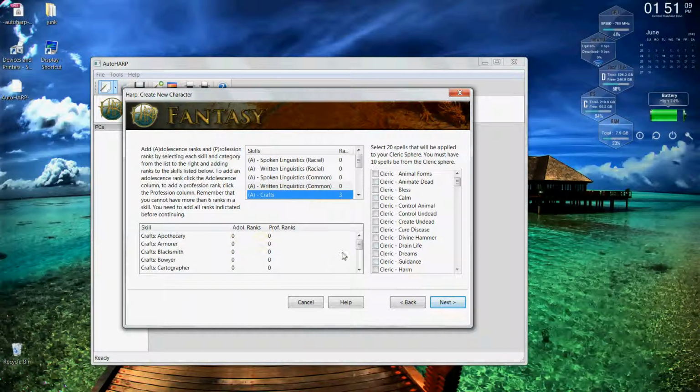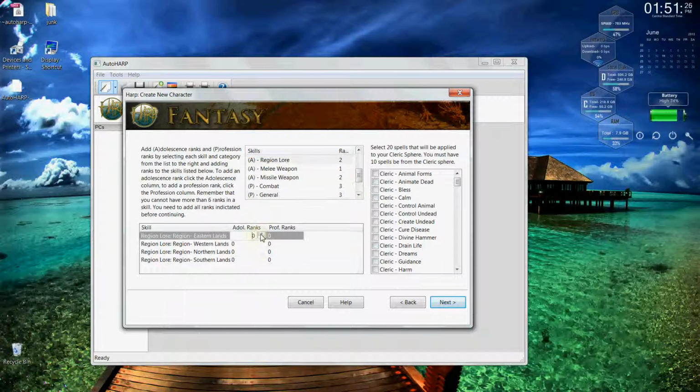And then for crafts, just the sub-skill crafts will come up. And again, I click on the row and column. I click the up arrow to add. I click the down arrow to delete or remove. And I'm going to put in 2 ranks extra there. For region lore, I'll do that. For melee weapon, I'll add it to long blade. For missile weapon, I'll add it to the pole arms.